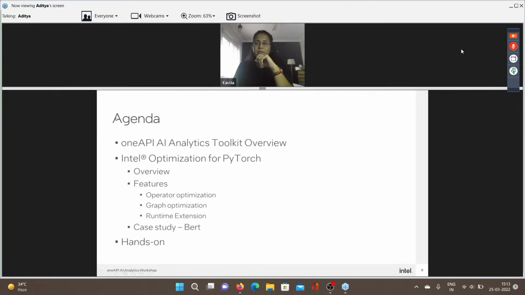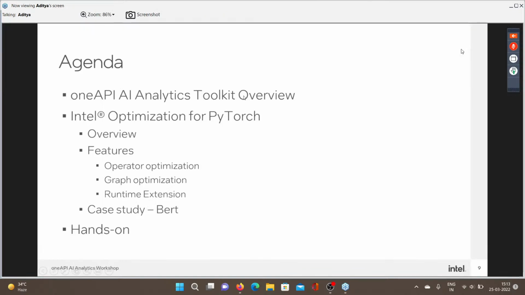I'll first start with the agenda for today's workshop. First, I'll be talking about the oneAPI AI Analytics Toolkit overview, and I'll also cover one demo for machine learning optimization done by this AI Analytics Toolkit. Then I'll hand it over to Zing. He'll cover the Intel optimization for PyTorch introduction, then one case study, and then he'll do the hands-on demo for Intel optimization for PyTorch.